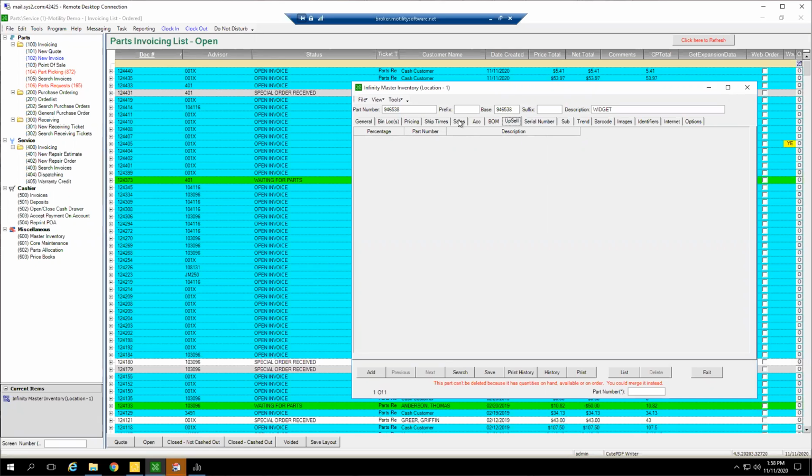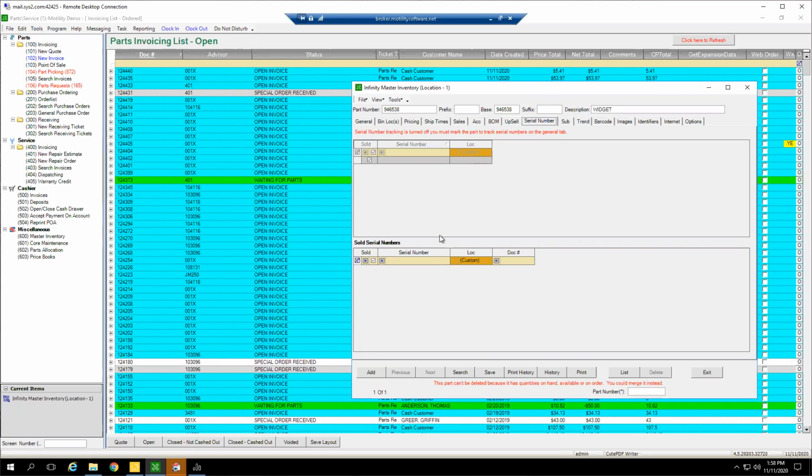Upsell is automatically going to calculate for you every time I sell this widget. If it finds a certain percentage, so 50% of the time when I sell this widget, it's also sold with this part number. You'll see those references here. We talked about the serial number tab. This is where every part that does have a serial number, you'll see them all listed out here, as well as the ones that have been sold.